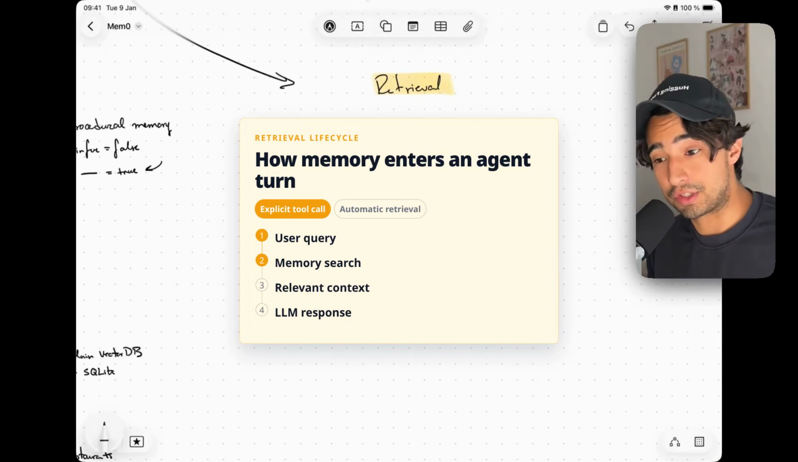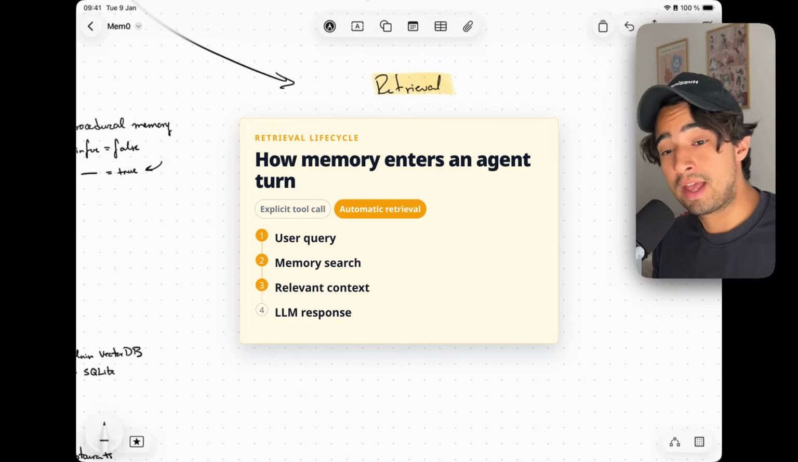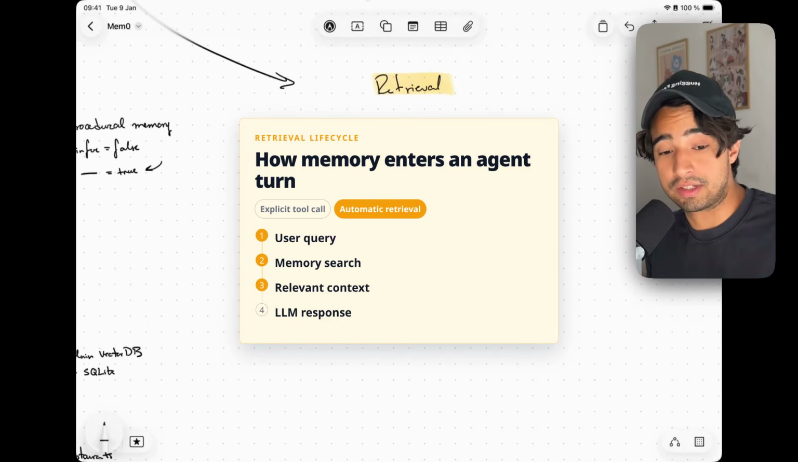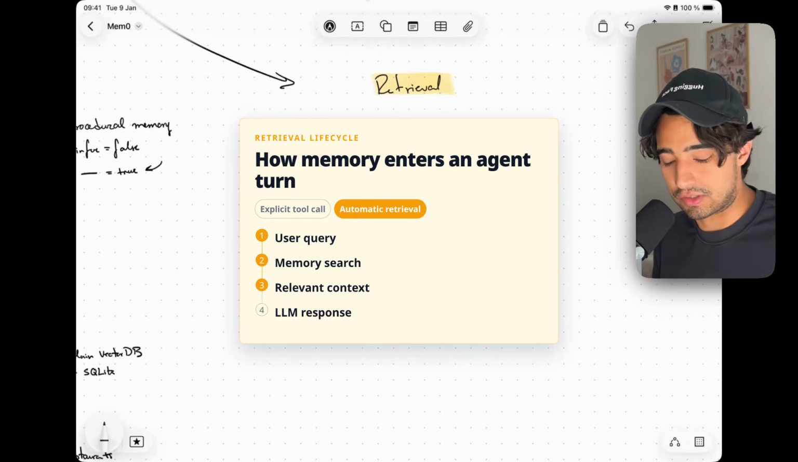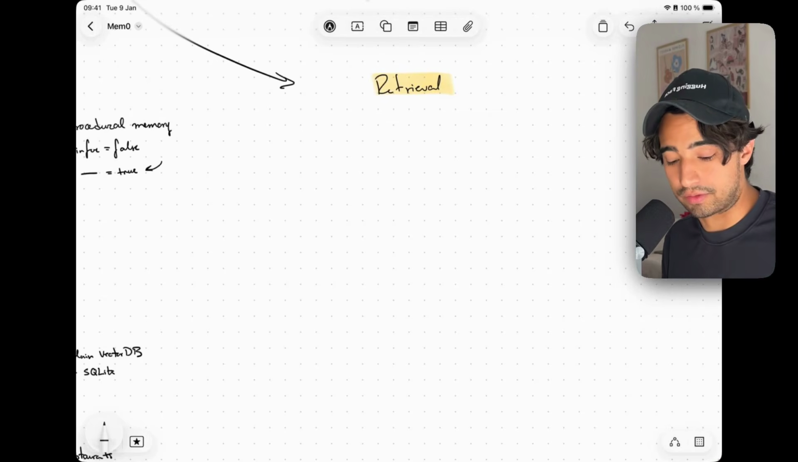And another way of searching is to have it be automatic on every agent turn. So when you send a message to the agent, the memory is going to trigger automatically. It's going to find relevant memories related to your query, append them to the context of your agent, and send that to your LLM. So your LLM has context about what your user is talking about and some previous conversations. Okay. And the retrieval pipeline is the same for both the tool and automatic retrieval.